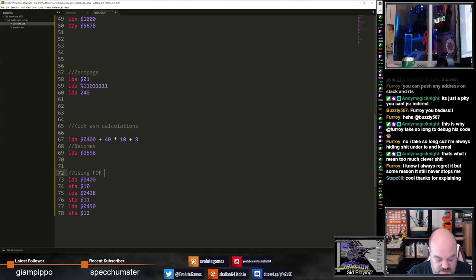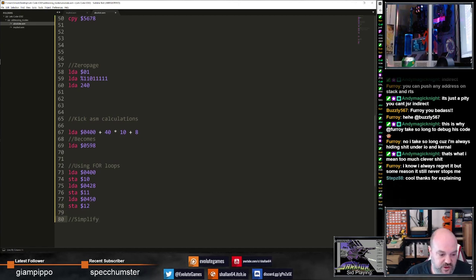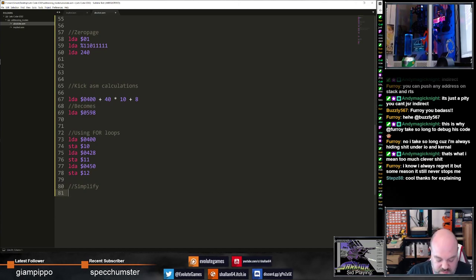Using for, we can simplify that by using a for loop to make it more obvious what we're doing. Anytime you see a dot before an instruction, it's a Kick Assembler directive. There's actually helpers for this as well, so if you do fo tab, you'll get a for loop written for you. They're essentially the same as JavaScript loops, it's just you have a dot before the for. So in this case, we want three values. So we'll make our loop go through 0, 1, and 2, exactly like a JavaScript loop or any other C style language.